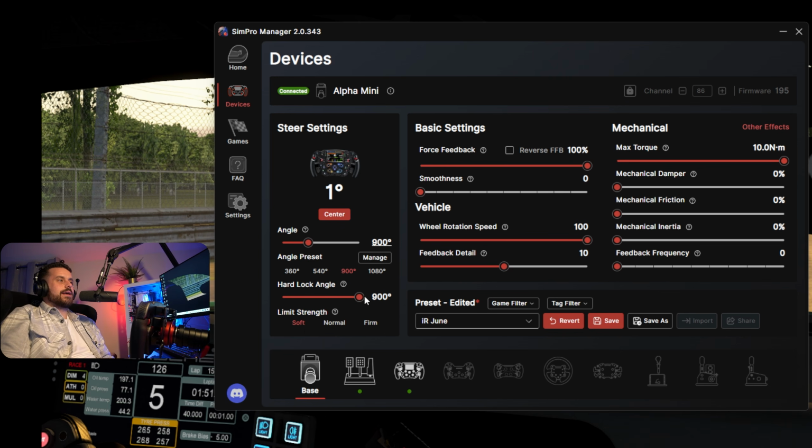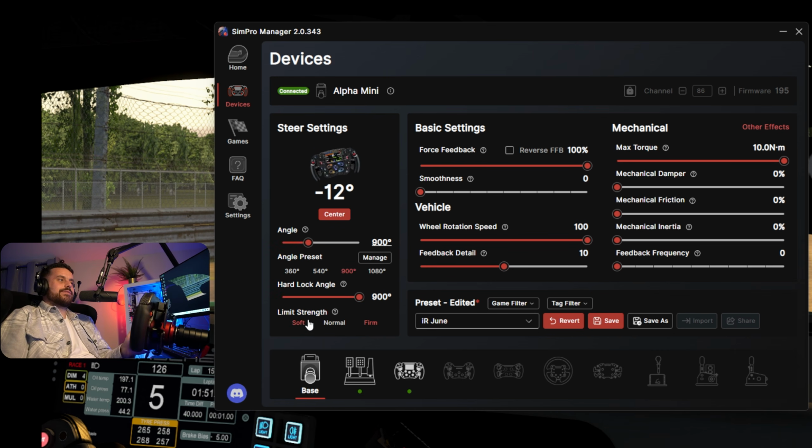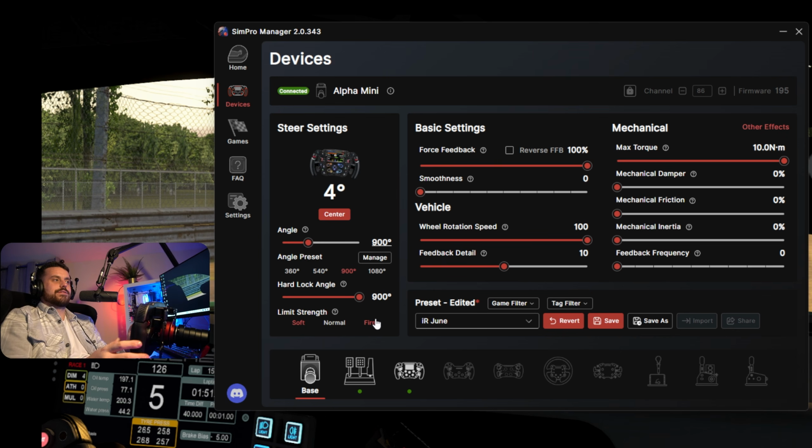The hard lock angle, again, that's 900. Limit strength, I leave this the same, by the way. Limit strength is when you turn the wheel and then you hit the bump stop. That's how hard this is. Soft means there's a soft kind of bump stop, you can imagine. Normal is a bit stiffer, and then there's firm, which is really super hard. In general, I leave this on soft, and I never really get to the bump stop because I'm never turning that much in iRacing. I'm usually circuit racing, not drifting, so I don't really find the bump stop as such.